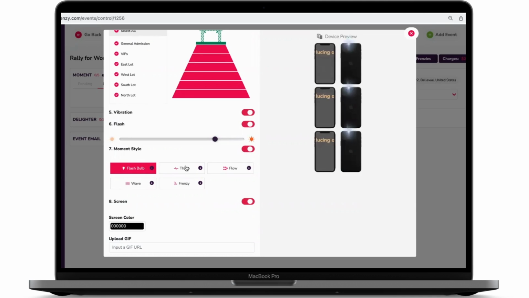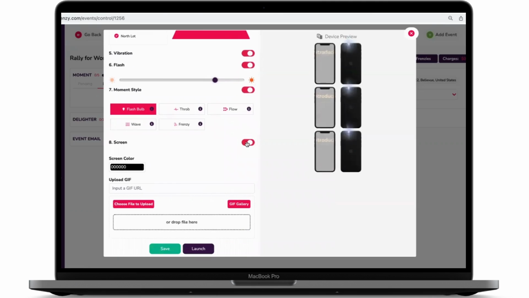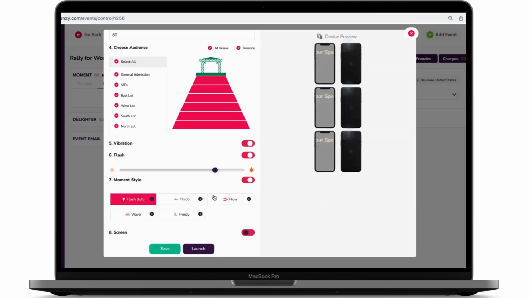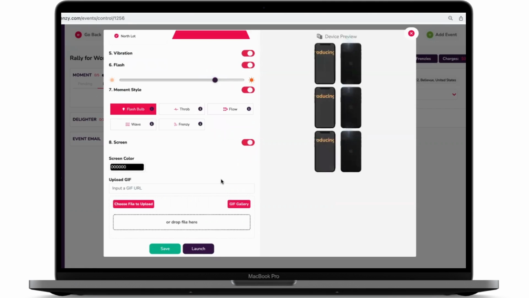And then finally, we've got some styles here for you. You can get those styles defined for you as you hover over the information icon. And you can do flashes, throbbing of flashes, flows, a random frenzy of events. In this case, we'll just flash the events. You can make sure the screen is on or off. There's a reason to trigger moments where you have the screen off, but your attendees are still informed.